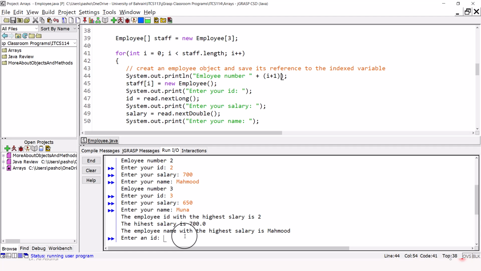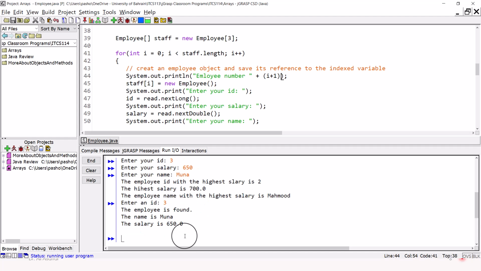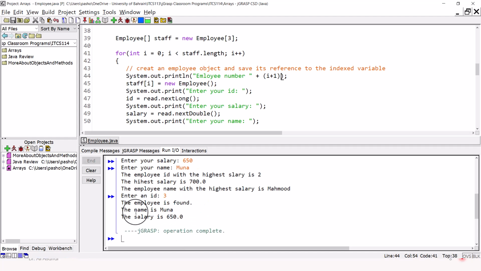Now we need to search for an employee. Let us first search for one. Let's say we want to search for the last employee, which is Muna. So I'll put number 3, and it says that the employee is found. The name is Muna. The salary is 650.